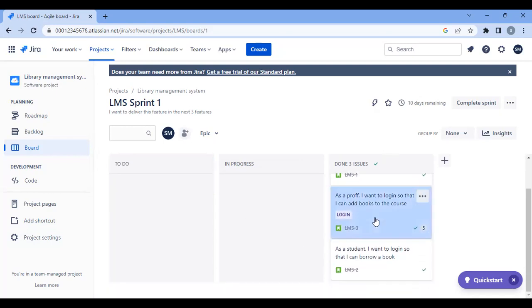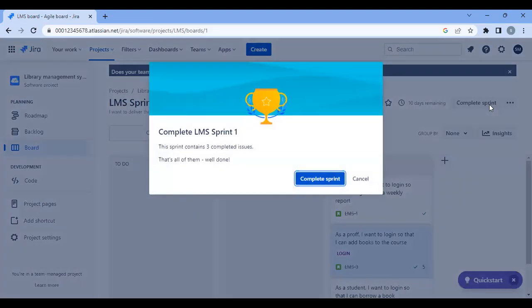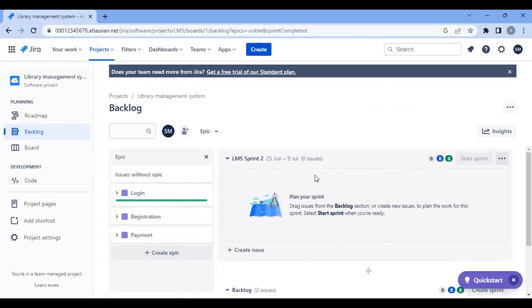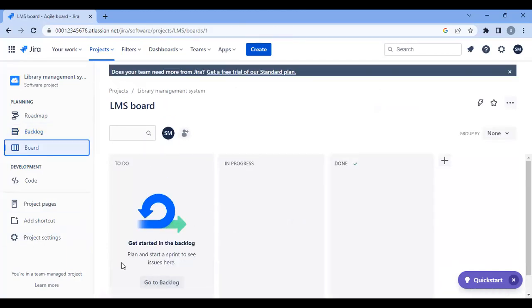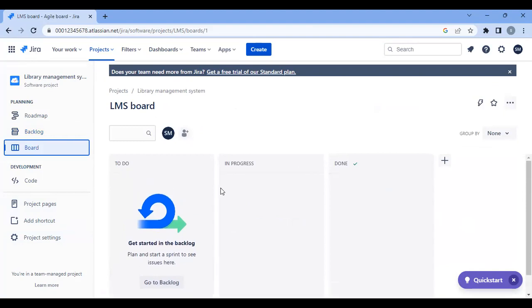Now that all my user stories are sitting in completed, I will complete the sprint. One question: how can we track the in progress? You can go to the board and view it there, you can see it here. And if you want to know where it is, you have daily stand-up meetings. From there you can track, and know why it has not started, where the problem is, and all that.